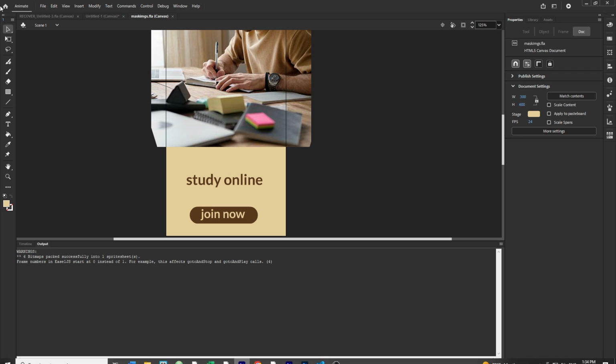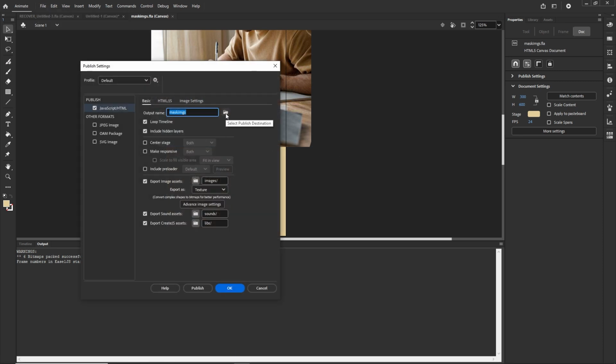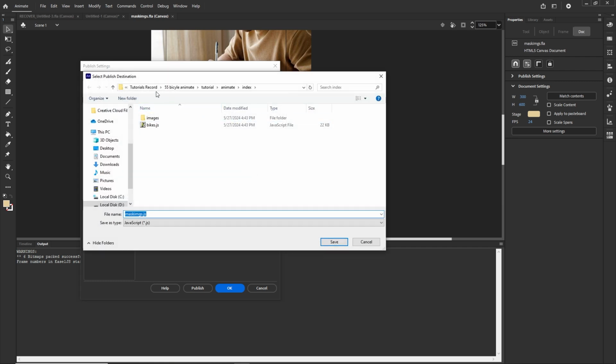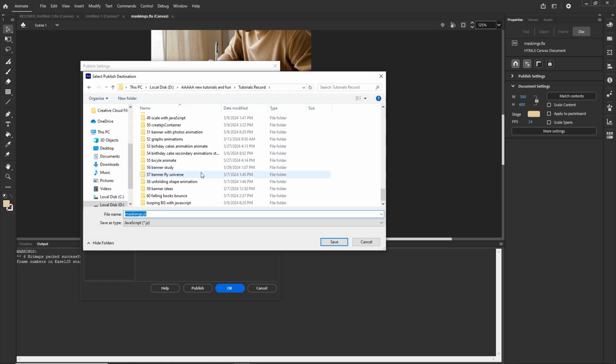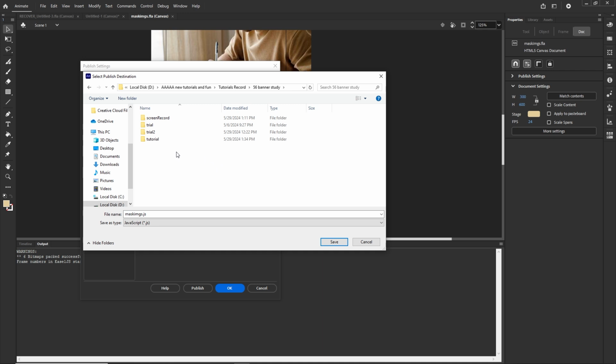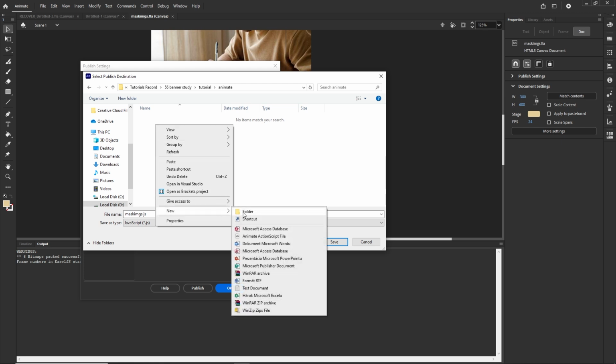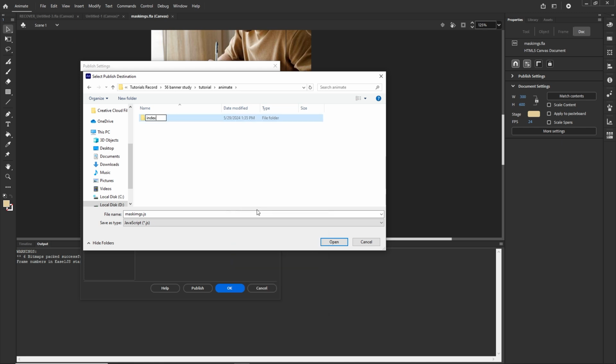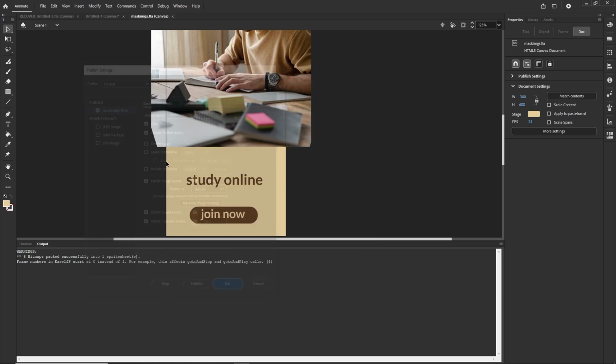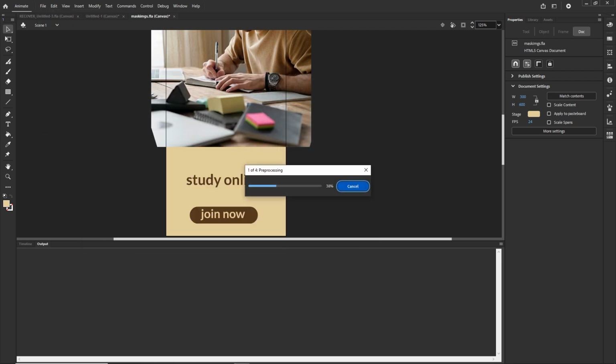So what I can do is go to the file, go to the publish settings, go to this little icon, select publish destination, and I will have to put this in the place where I want. You can put this folder anywhere you want, but I prefer to put it in the place where I have my animate file. So I will go in here and I'm going to create a new folder, which I'm going to call index. You can call it as you want, and this one I can also call index.js or mask image or whatever, and I'm just going to click save, okay, file and publish.